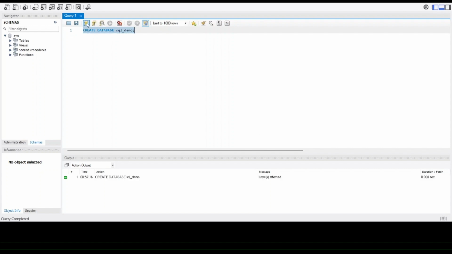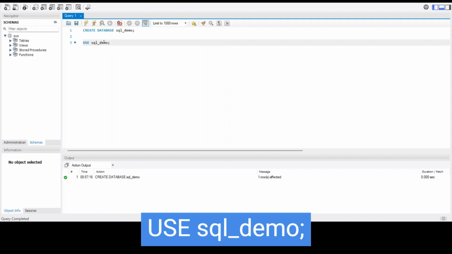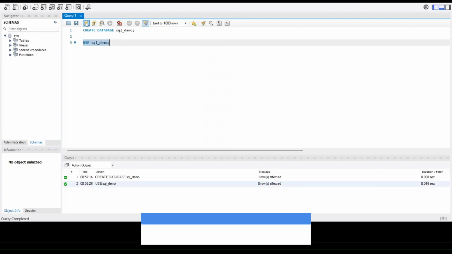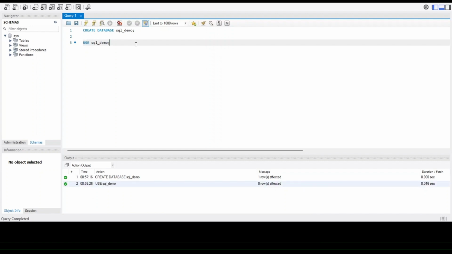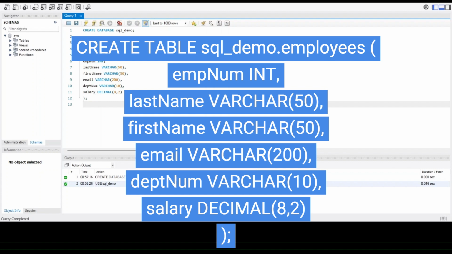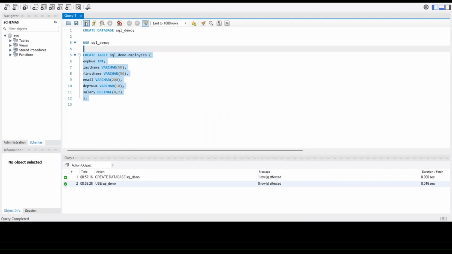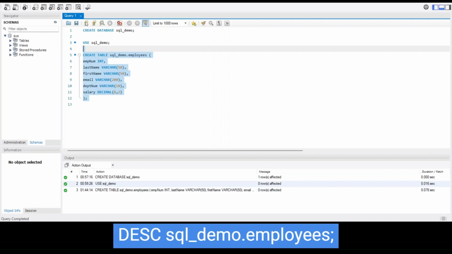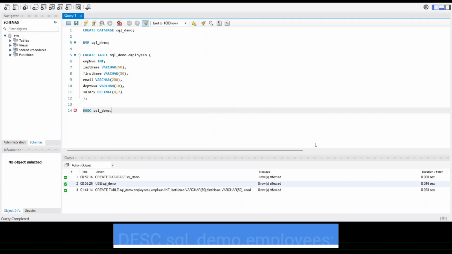Now let us see the database. In order to access a database, we use the keyword use SQL underscore demo. So with the keyword use, we will be accessing the database SQL underscore demo. Now let us create the table employees. Let us check the table we recently created. In order to check the table and its structure, we use the describe or desc command. So this will access the employees table within the SQL underscore demo database.